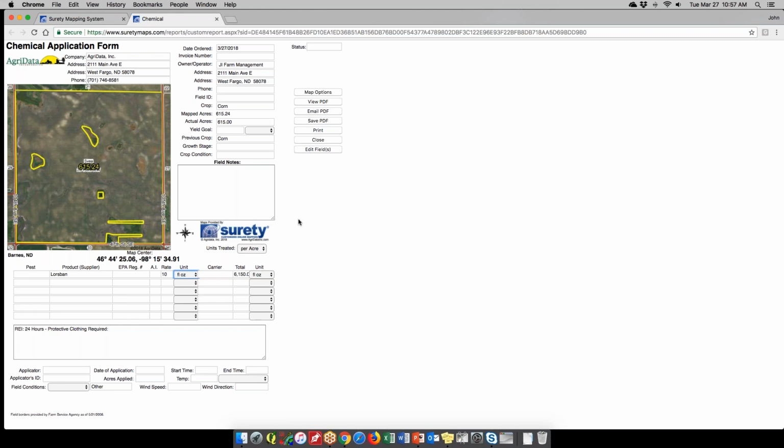And now in Surety, as you fill in the information, all you can do then is you can email the PDF, you can view the PDF, or save the PDF, or print. In Surety Pro, you'll be able to save this into the system and bring it back and edit it at any time. So that's one major difference between the two. But you'd fill out your information, and you can then save it as a PDF, view it, and so forth.